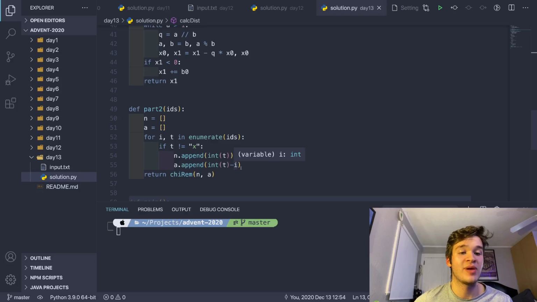So the index, if you remember, is essentially the modular difference that we need to have between our timestamp and that time. So we are adding to our list the actual time itself minus the time between the timestamp and this time that we need.